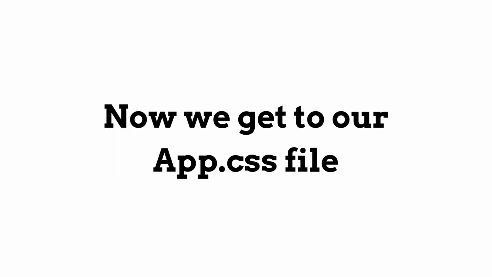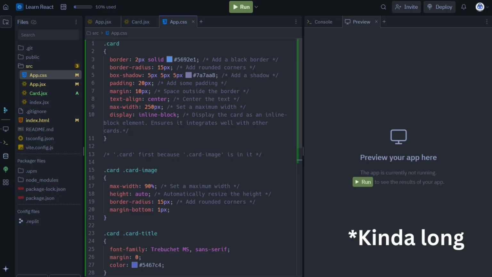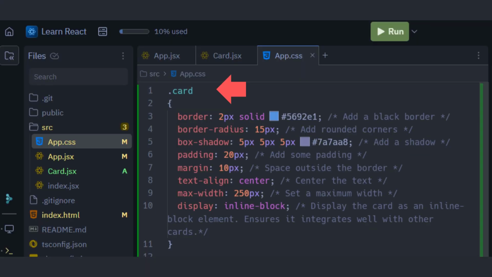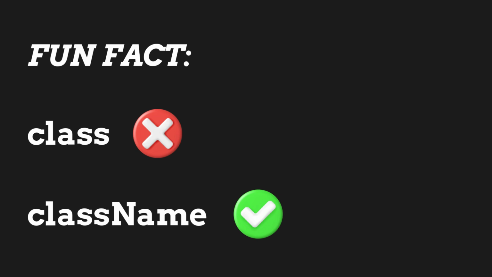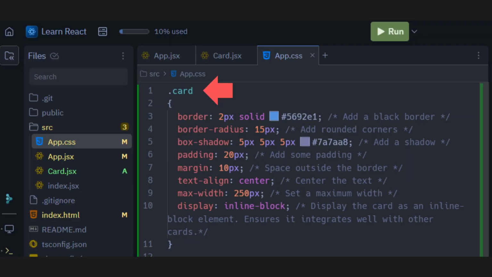Now we get to our app.css file. It's a lot to ingest, so I'm going to walk through each section. This is our card class, which was created back in our card.jsx file alongside other classes. And fun fact, in JSX, classes are created not using the keyword class, but using the keyword className. Now remember that. Here we call the card class in.